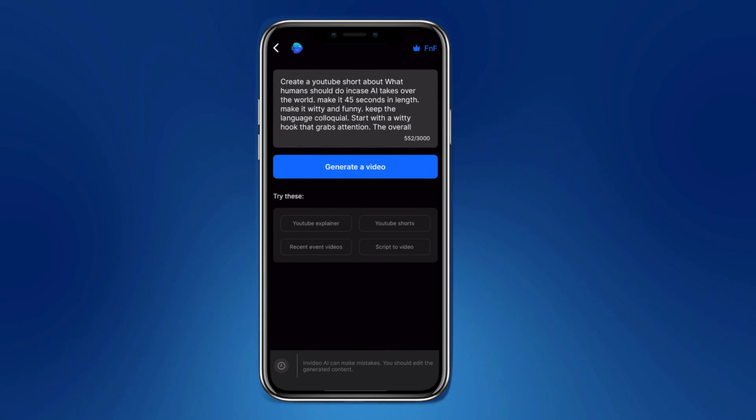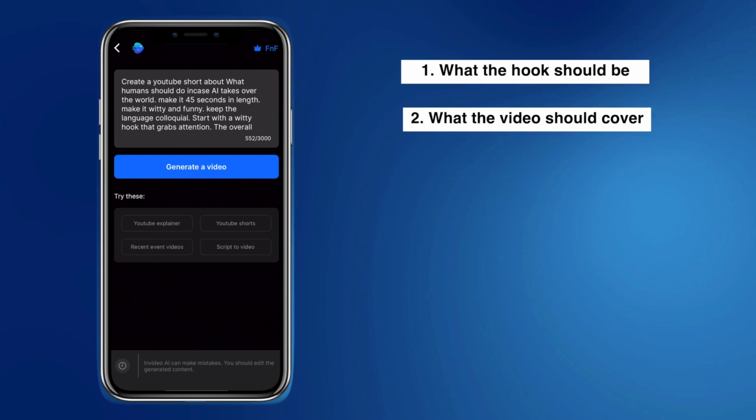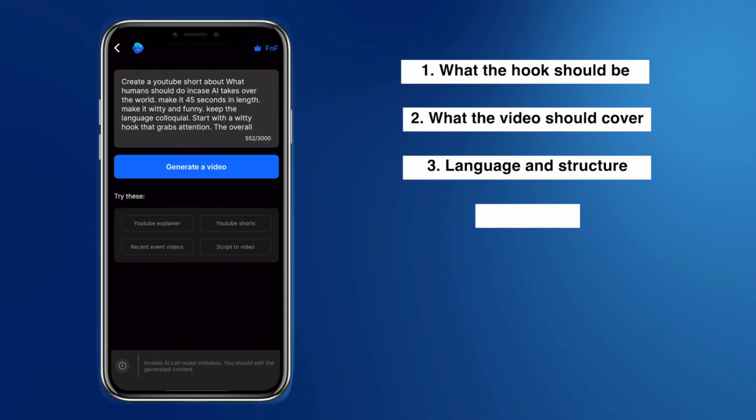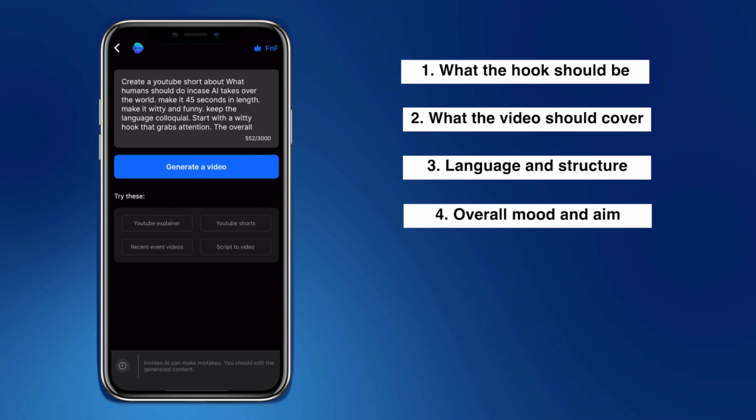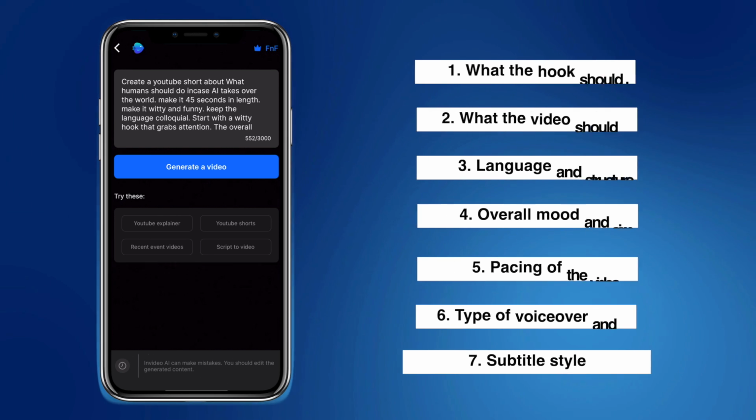So with this prompt, we've basically told the AI what the hook should be, what we want the video to cover, what the language and structure should be, overall mood and aim of the video, the pacing of the video, the type of voiceover and music, and the subtitle style.